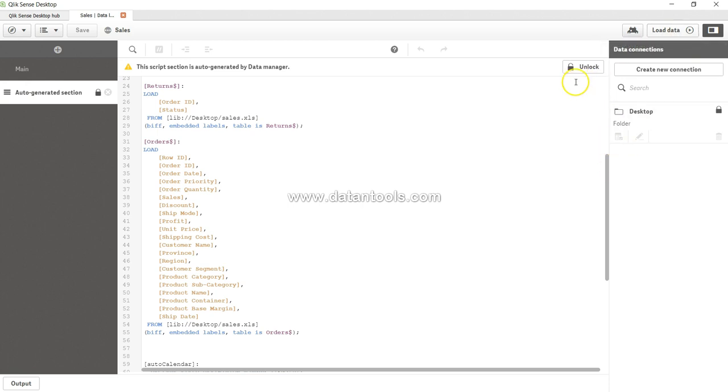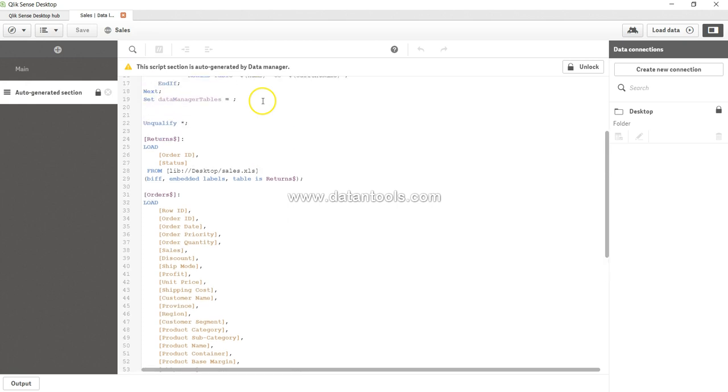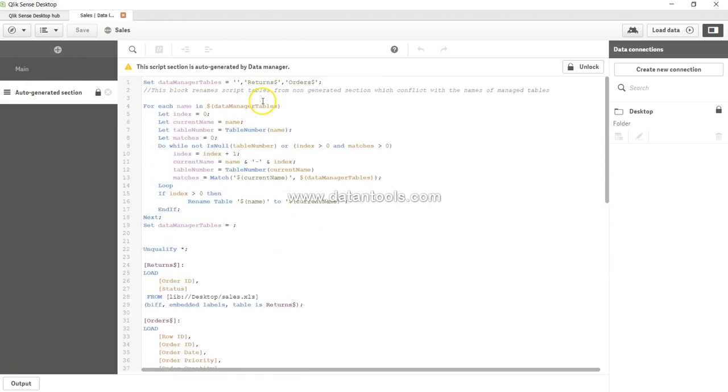So for now I am not unlocking and changing anything, because we will do a lot of tasks with the data manager's help. But for sure, once we get a lot of experience in Qlik Sense for doing and managing our data, we will definitely come here, because we will have to do a lot of work here.